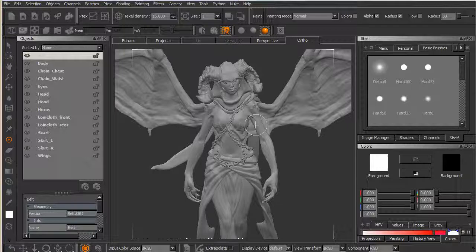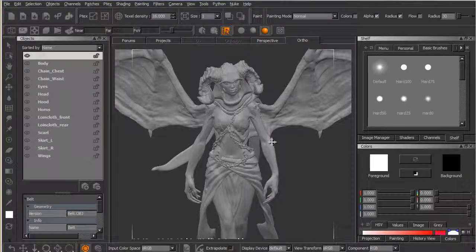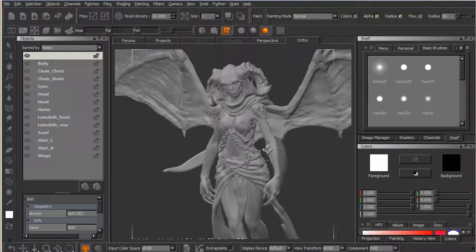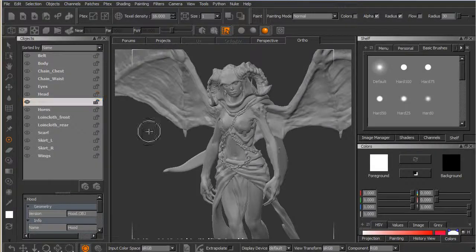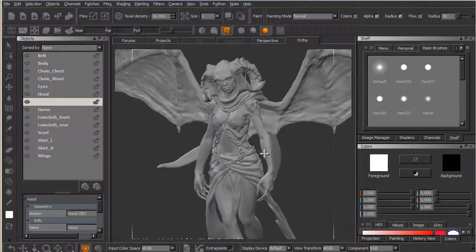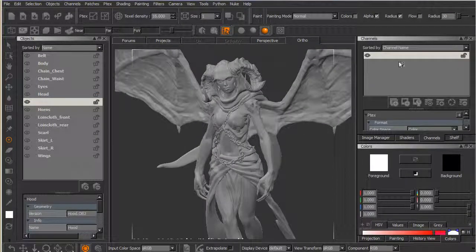So maybe you've got different artists working, and now you need to bring all of these Ptex textures into the same scene here inside of Mari. So I tell you what we can do is we can actually import the Ptex texture data from those Ptex files onto channels here. So let me go ahead and select maybe this character's hood, for example. We'll go ahead and select that, and let's bounce over to the channels palette.